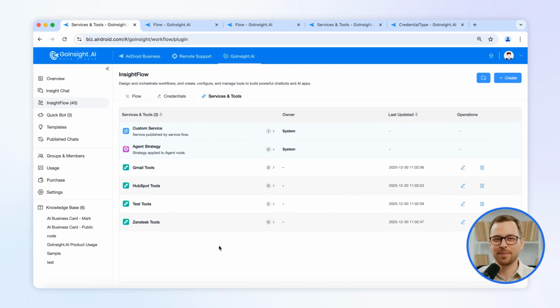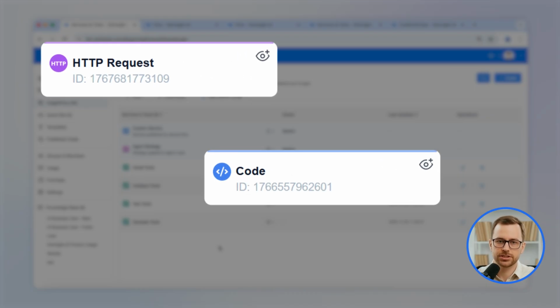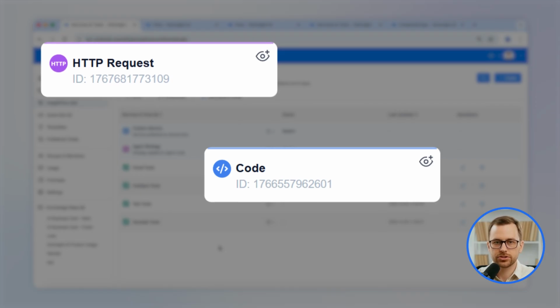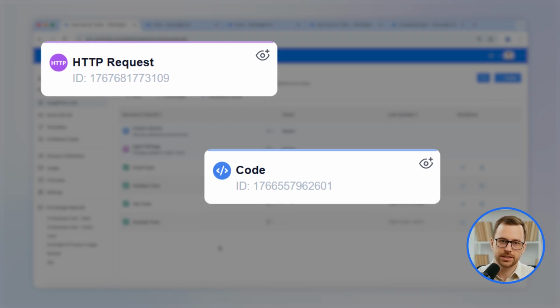Hello everyone. In our previous videos, we walked through the extensive library of built-in tools and apps provided by GoInsight.ai. These are designed to significantly streamline your workflow construction process. However, if the out-of-the-box tools and apps don't quite meet your specific needs, you can leverage HTTP request nodes and code nodes to implement your own custom business logic.